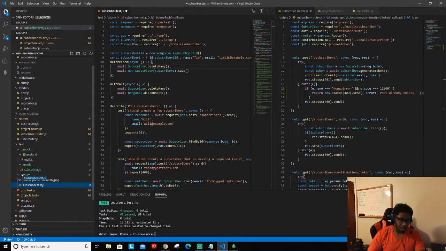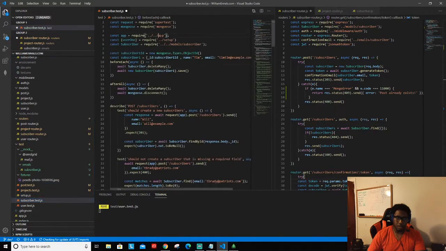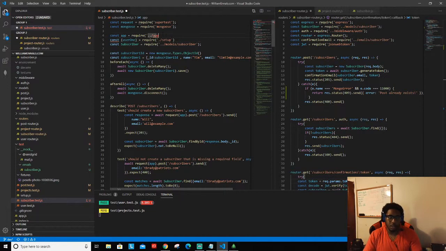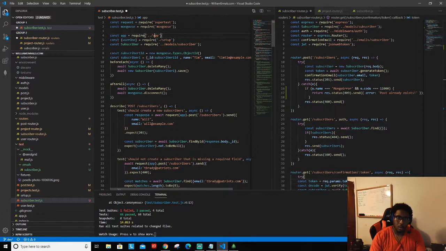Oh, I see. This subscribers is in the wrong place. So when I do that, some of these references are going to be screwed up. Shouldn't have to go as deep. Here, yep, there we go. Okay, cool. It automatically fixed itself. And just to make sure I do dot dot slash. Yep, app's good. I forgot I have Visual Studio Code set to automatically fix my imports when I move a folder.